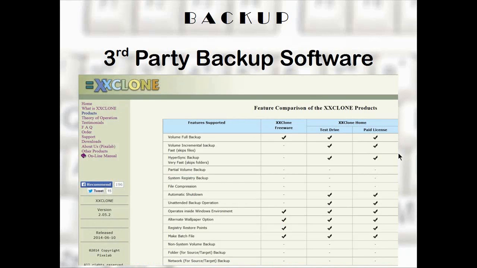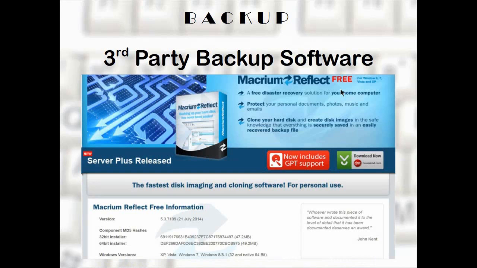Next one is XXClone, and they have a freeware version, and then they have some paid versions that give you additional functionality and so on. Freeware is decent. This one is highly rated. It's free again. Does an awful lot. Does go back to XP, and they advertise it for XP all the way through 8.1 in both 32 and 64-bit versions. It's not a giant download, 47, 49 megs. Highly thought of by a lot of people. Again, the link's available to you.